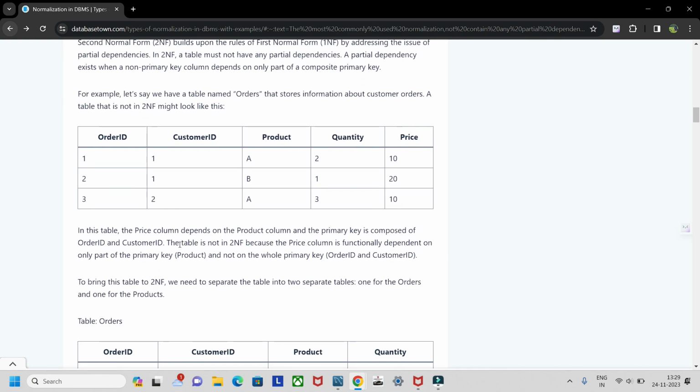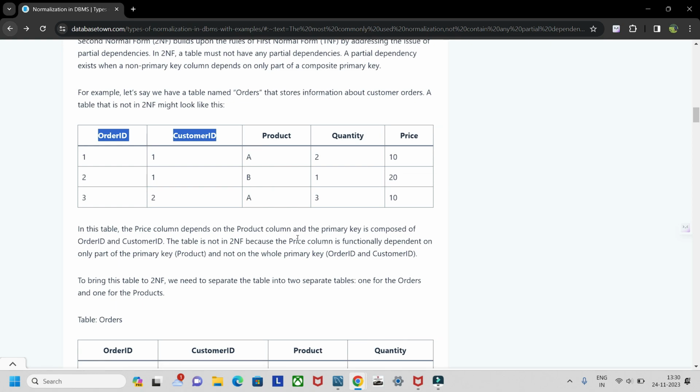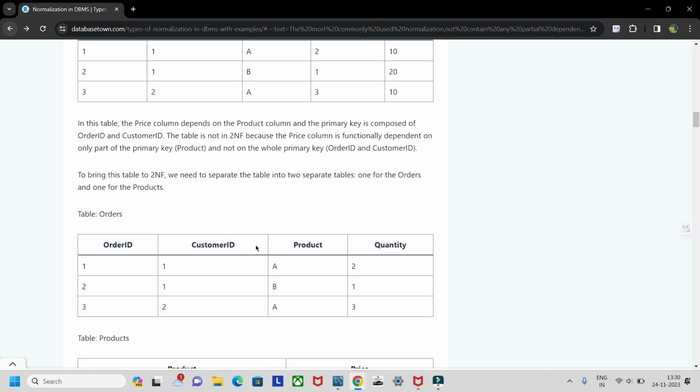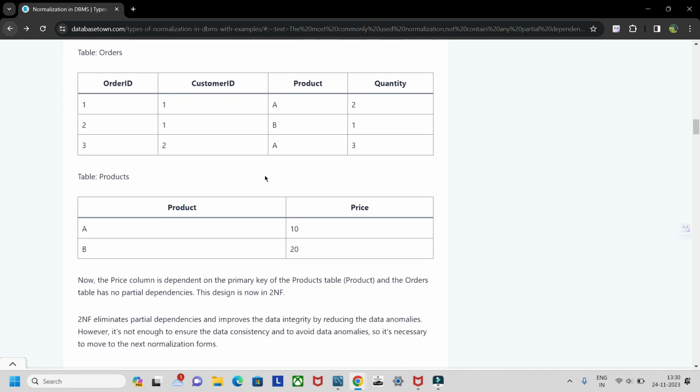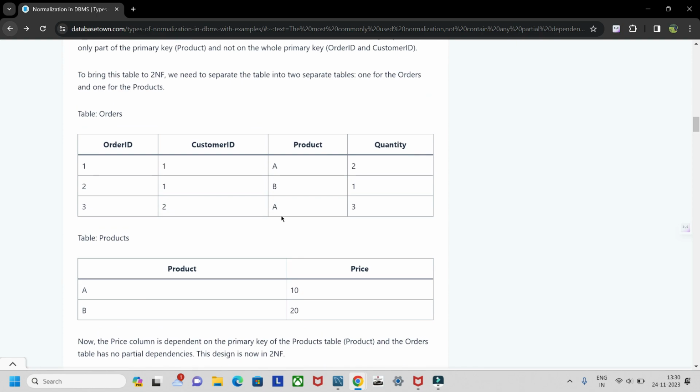Here you can see they have given an explanation. The table is not in second normal form because the price column is functionally dependent on only part of the primary key, that is product, and not on the whole primary key. So to fix that we need to have this in a separate table, and other things in another table. So we will have order ID, customer ID, product and quantity in one table, and product and price in a different table. Okay, now this is in second normal form.